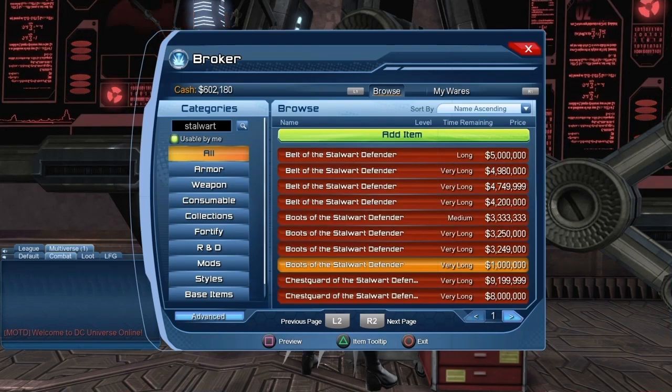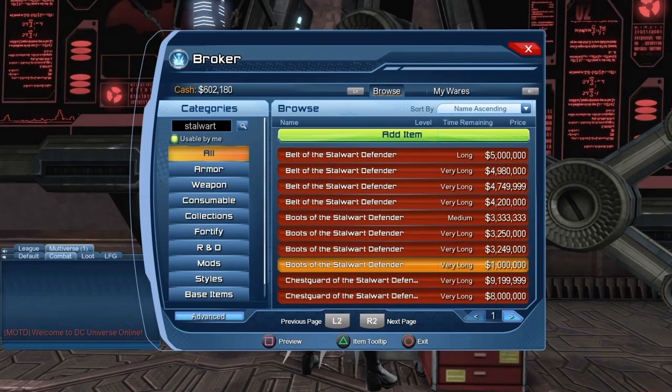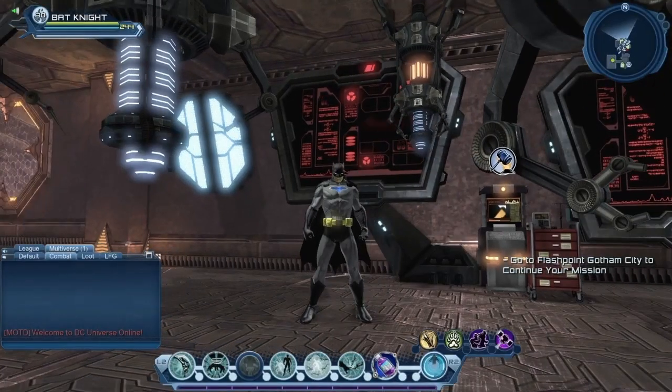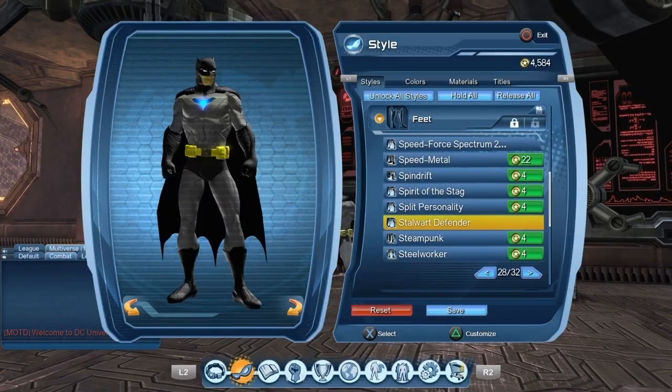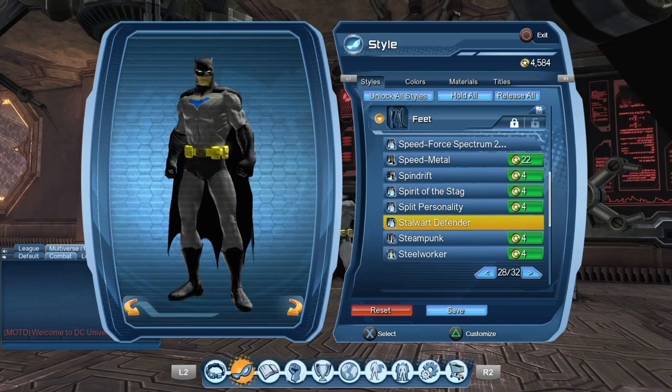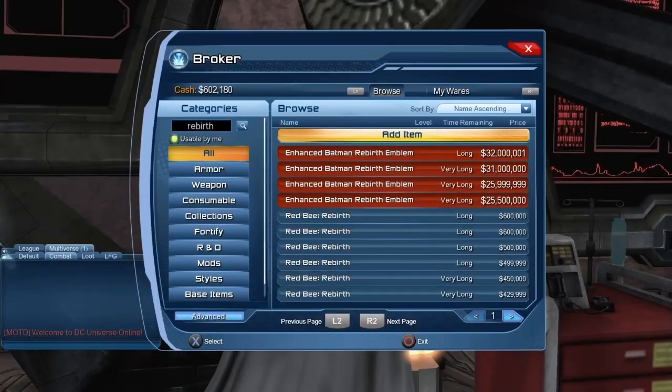And you may want to get the boots also. You can see here the boots are 1 million. The tall classic boots work well enough, but you may want to go with the Stalwart Defender to upgrade the look a little bit. For the Batman Rebirth emblem, you have two options.